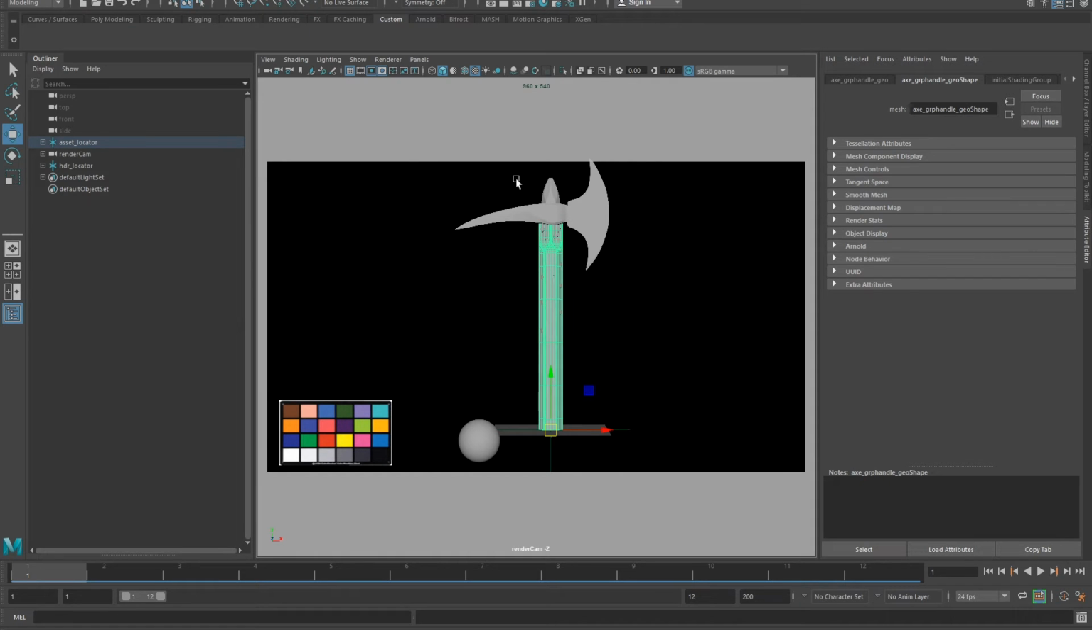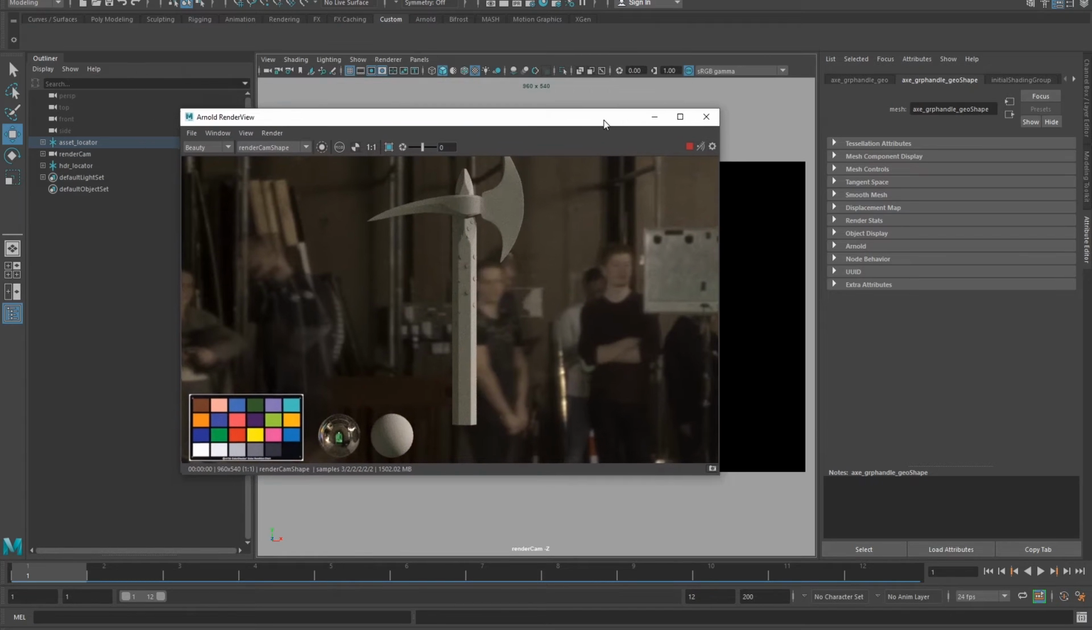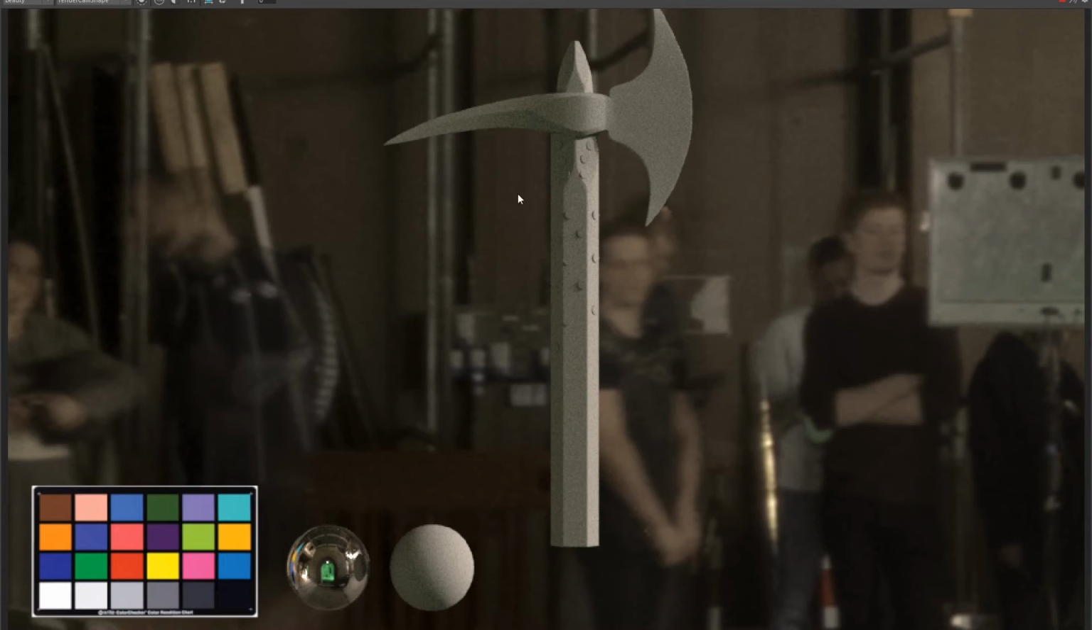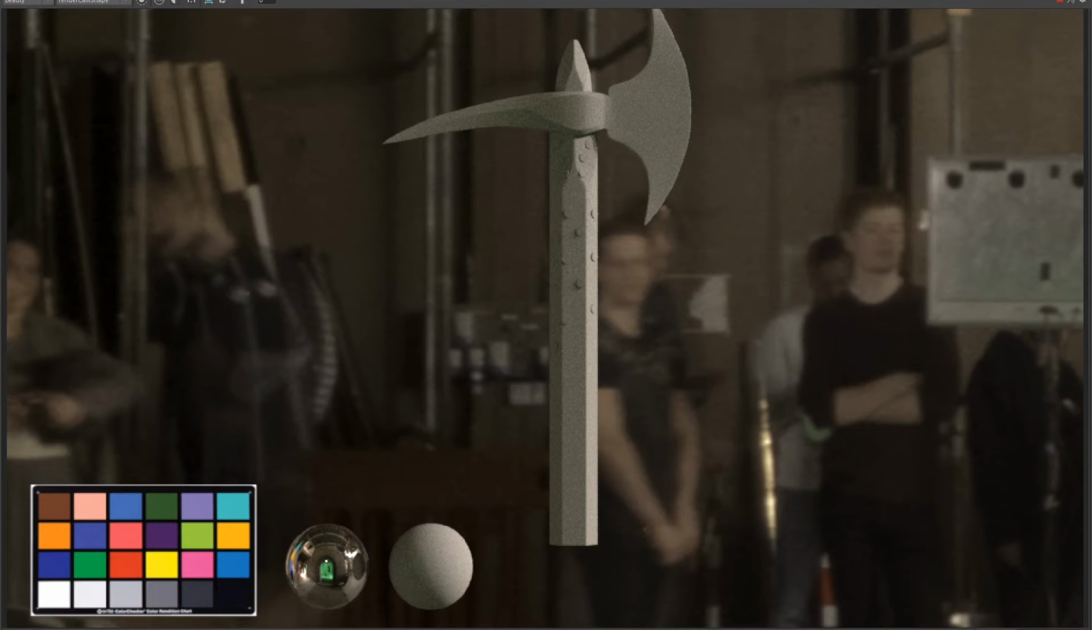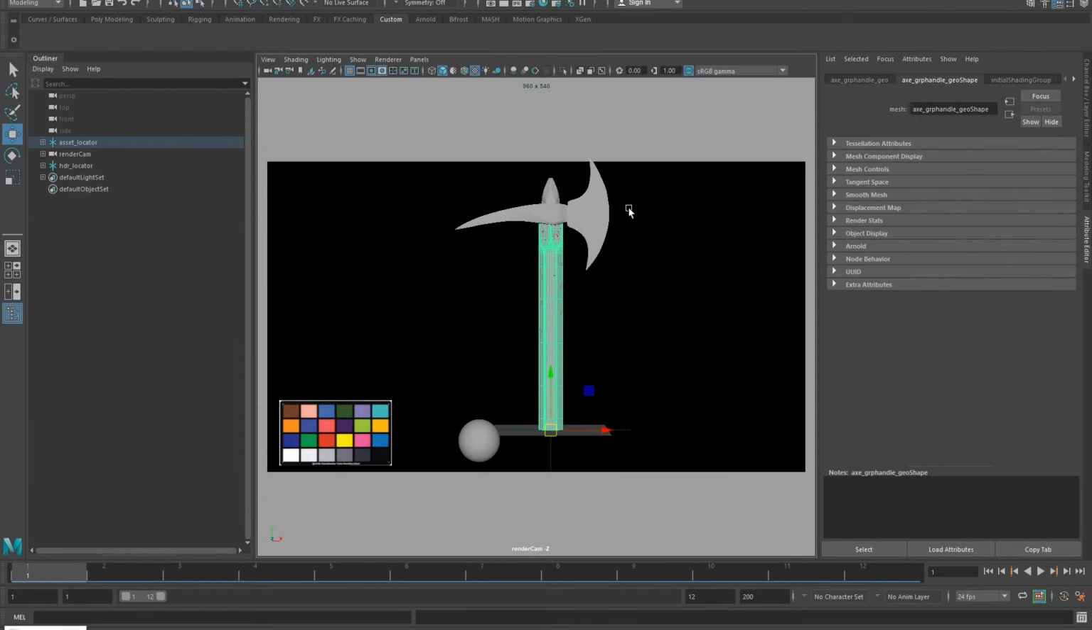So on this battle axe right now is just a lambert. So I'm going to go to Arnold render, see what happens. This is a default Maya scene, so I've not changed anything. Great. Cool. And you can even see the people in the background. Cool, so I'm going to save a snapshot of that.